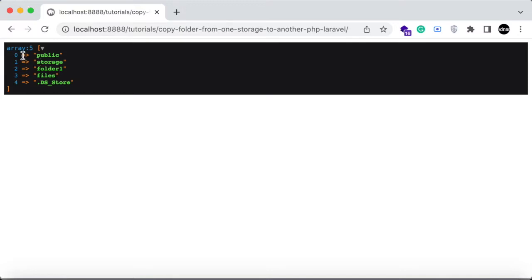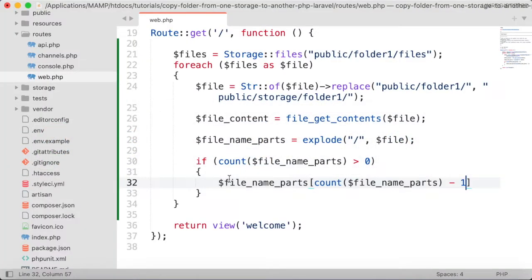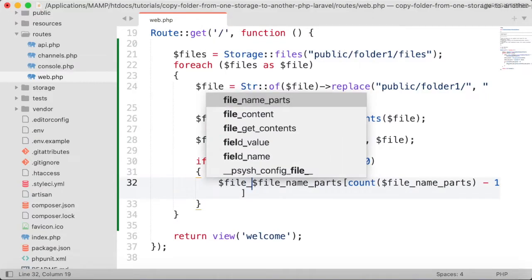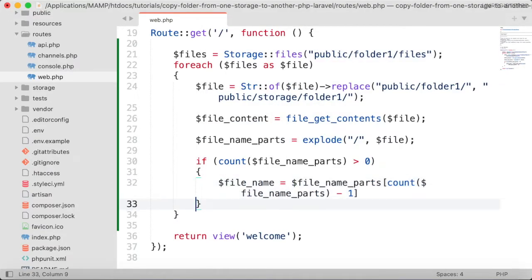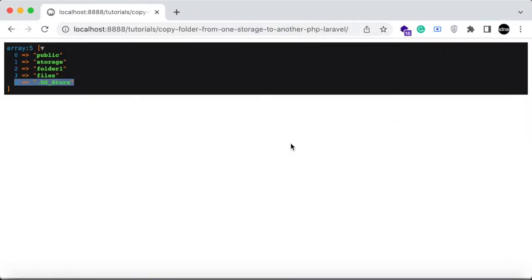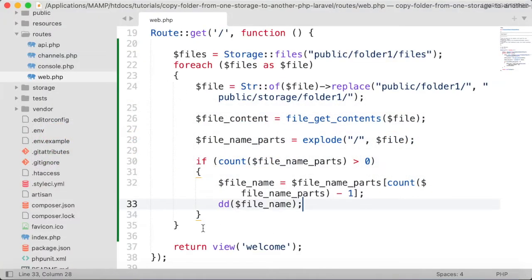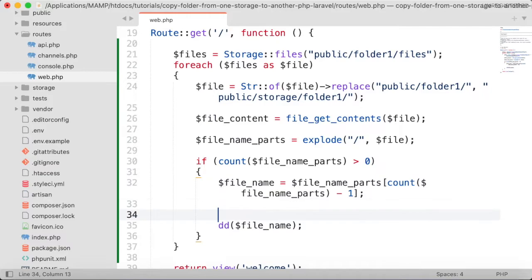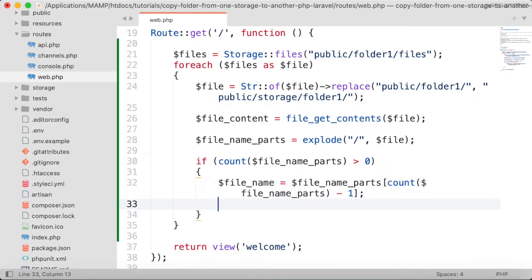So the length of the array is 5, minus 1 becomes 4. So it will fetch the element at index 4, which is the name of the file. So the file name has been fetched correctly. Now we will set the destination path. It will be in the public folder 2 files, with the name of the file.